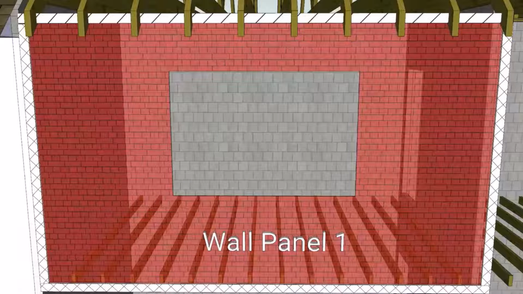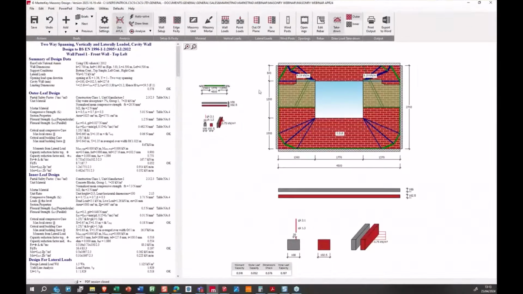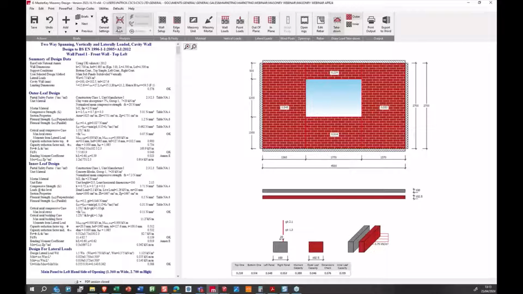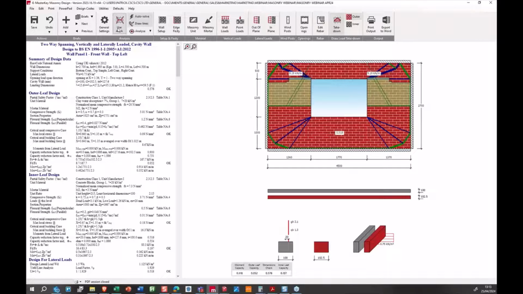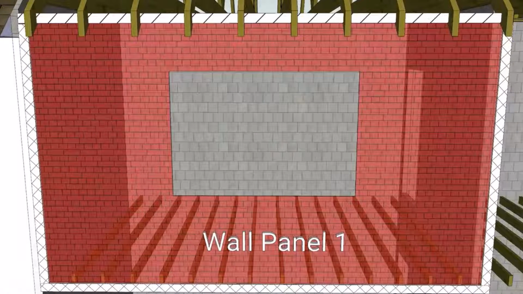If I bring up my MasterSeries model, we can see wall panel 1, front wall top left. You can see the fixity conditions we've modelled match what I just showed in the sketch, and we can also apply our roof loads there as well, and we get an easy pass with a utilisation ratio of 0.51. We can switch off the E-line analysis and see similar results, so it's not a very advanced panel, so that passes.